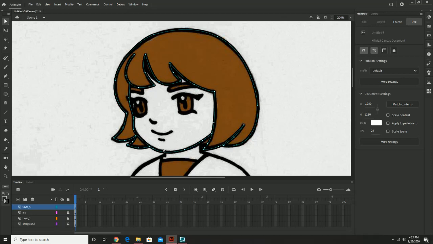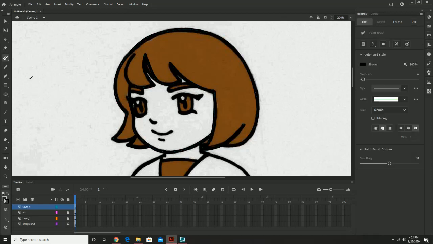And the nice thing about this too is if I ever need to fix this up a little later, I can do that. And then I can just get the nose. Now this one, I'm confident enough that I could probably get that with the brush.